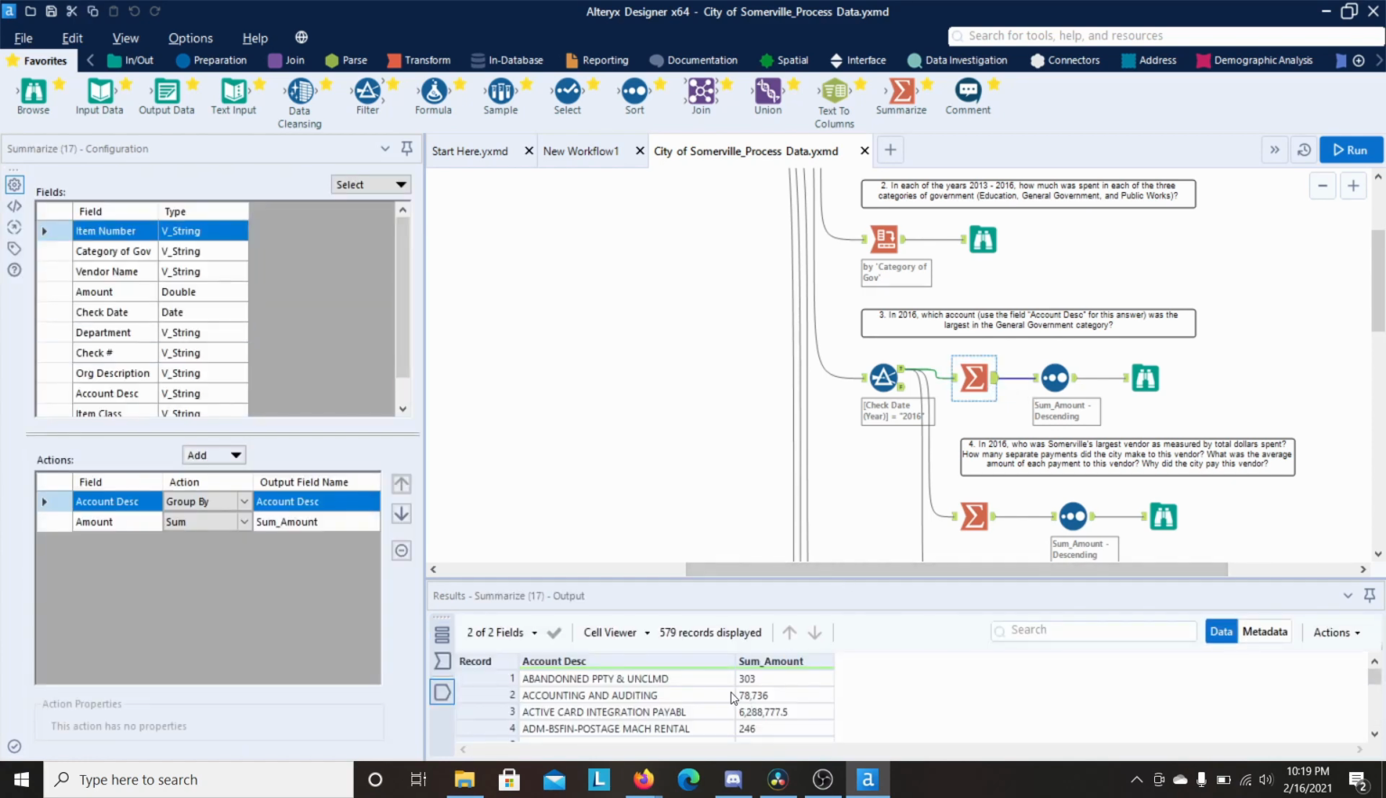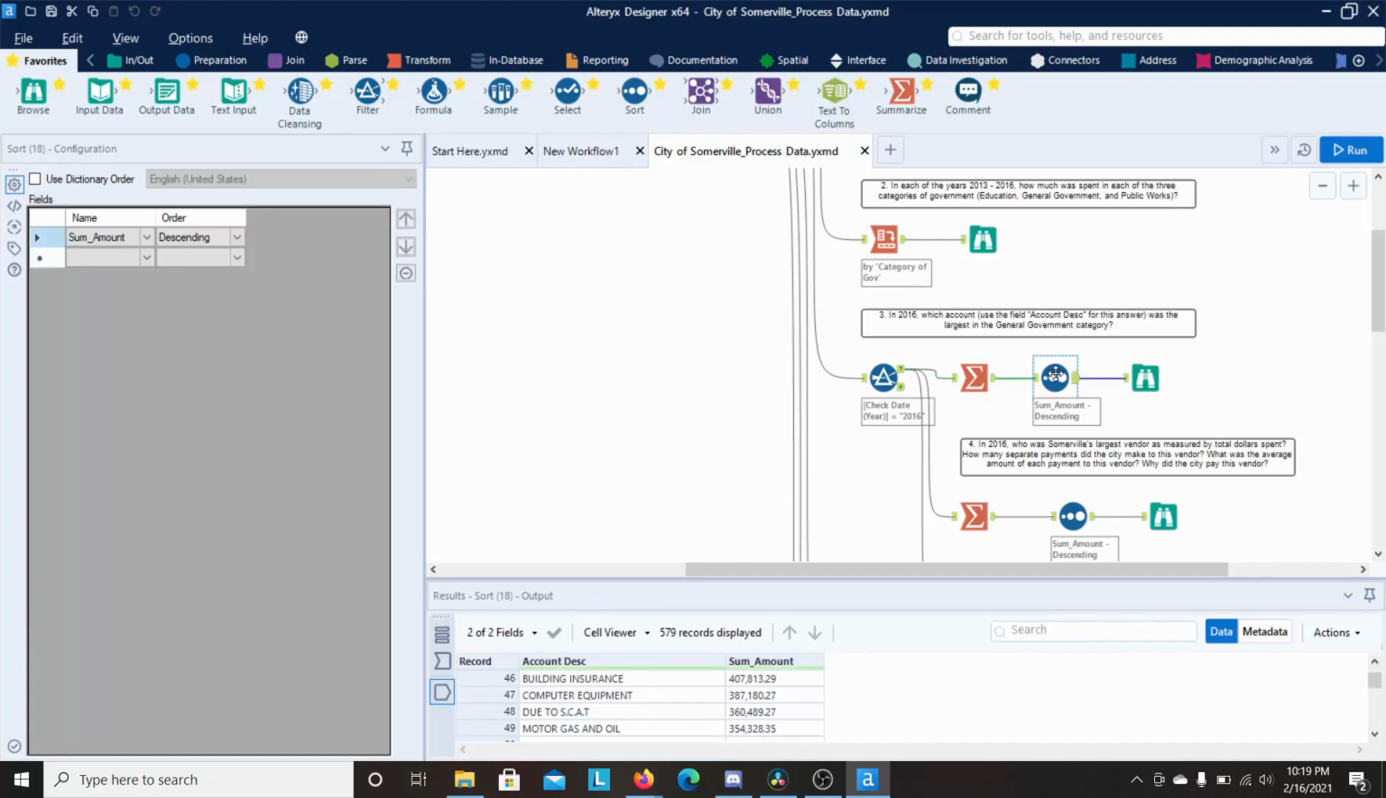And I know that this is 2016 because I filtered for it in the tool before. So the next thing I want to do to help me answer this question a little quicker is I'm going to sum by the amount, and I'm going to have it descending. Right, so the largest number is at the top and the smallest number is at the bottom.